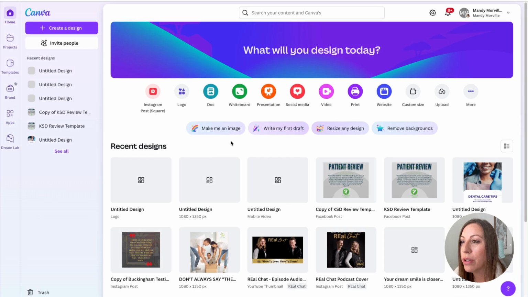All right, so the first thing I want to show you through is this home page. If you ever need to get back to the home page, just remember you can hit this Canva logo here, or you can hit the home button depending on where you're at.